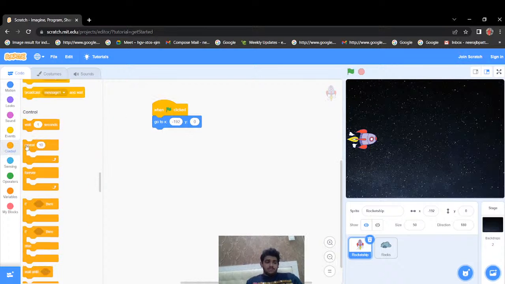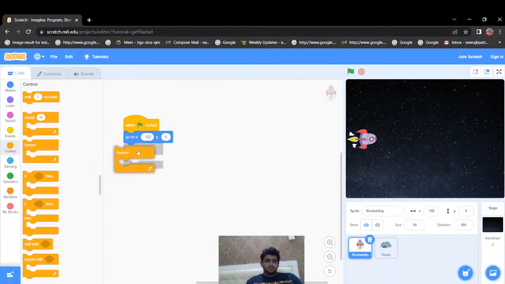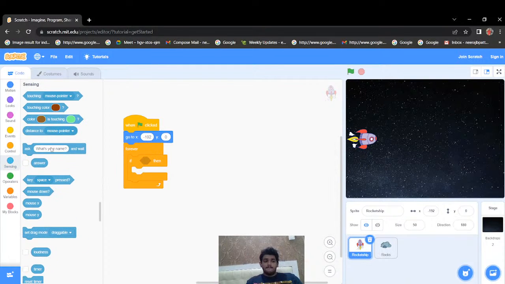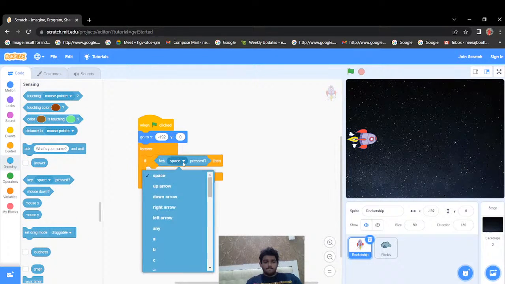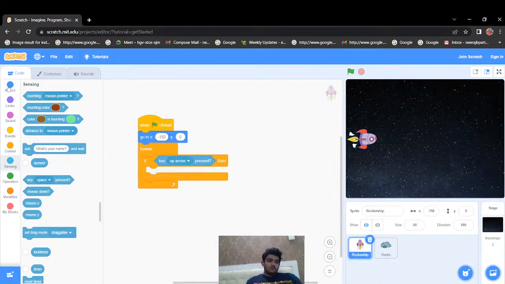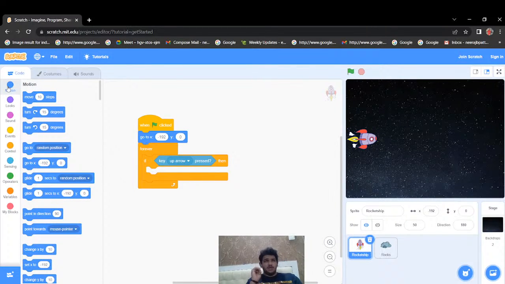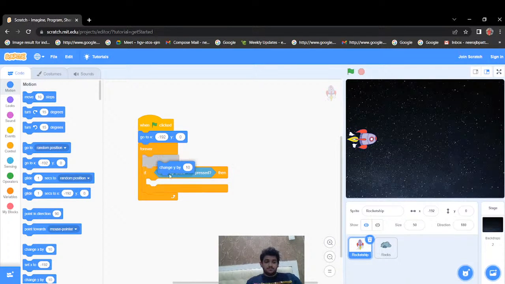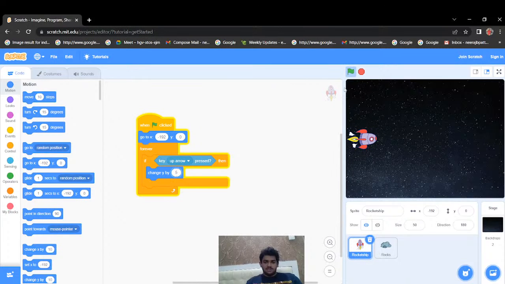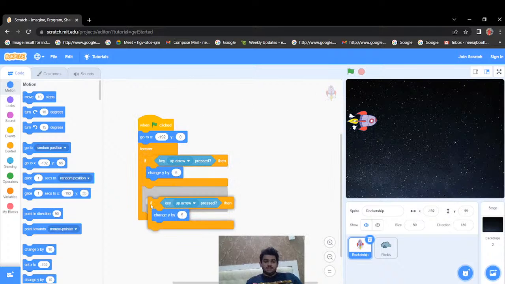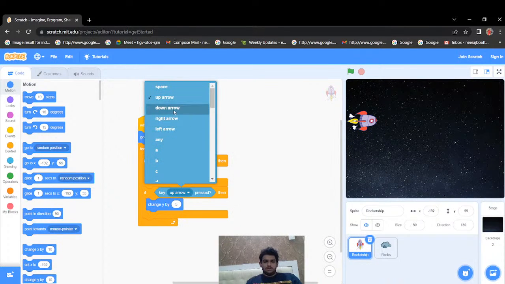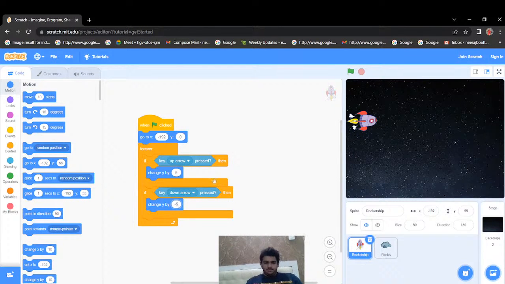Whenever the up arrow key is pressed, forever loop. If up arrow key is pressed, then we'll be changing the y-axis, because moving upwards is vertical movement. I'll be changing my vertical axis. The vertical axis is my y-axis, and I'll be changing it by a positive number. Let's see, it is working properly. Same thing I'll be doing with this. If down arrow key pressed, then I'll be changing my y by -5.